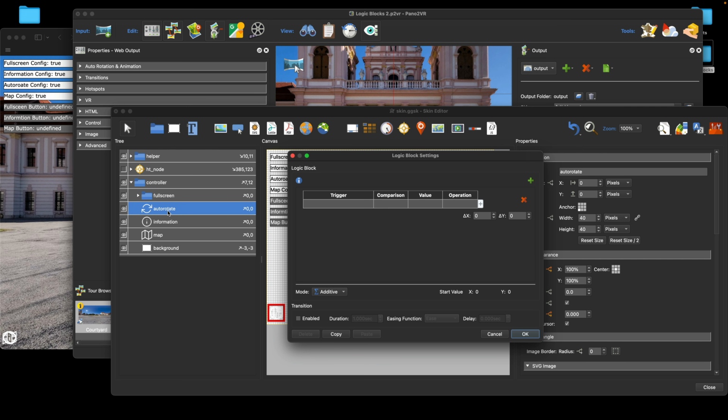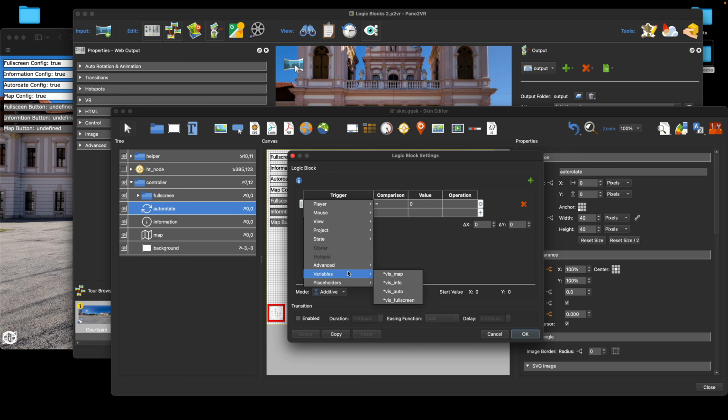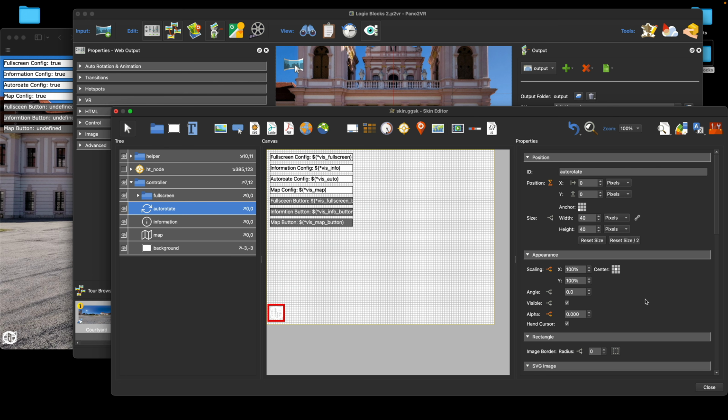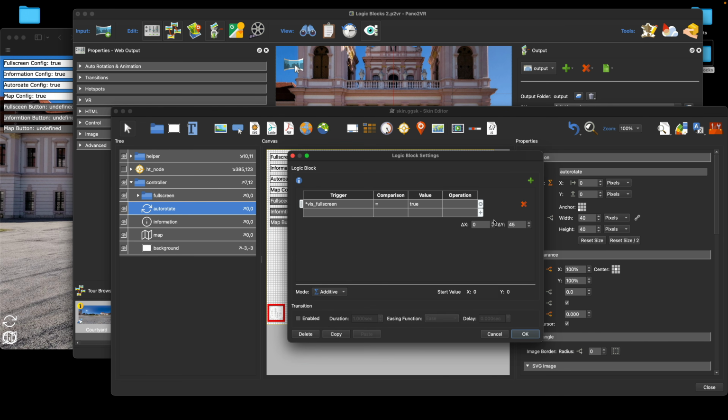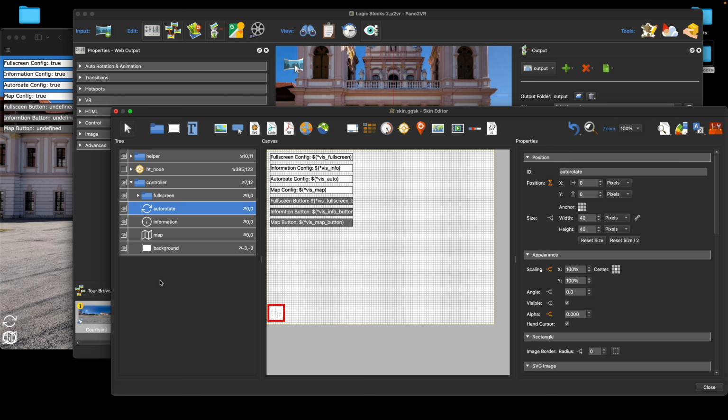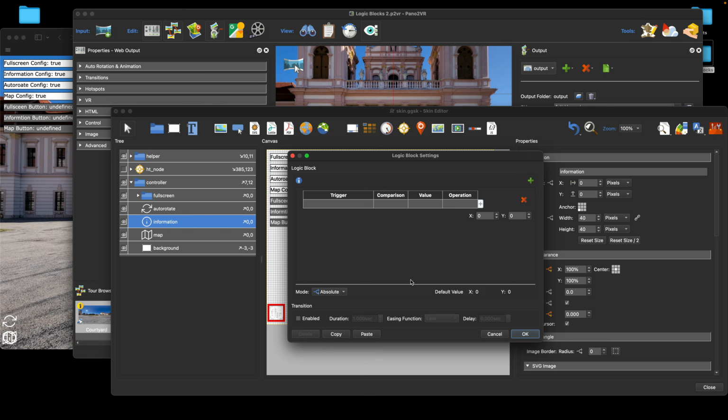So for the auto rotate button, for it to be higher than the full screen button, I'm going to say the variable, if the full screen button is true, in other words, it's there, I'm going to increase the height by 45 pixels. Okay, click OK. If I save the skin, you'll see that's where that button is. Wow. Right, okay, if we now go to the information button and do exactly the same thing, actually what I can do to save myself a bit of time is copy, close, go to the information button and paste.